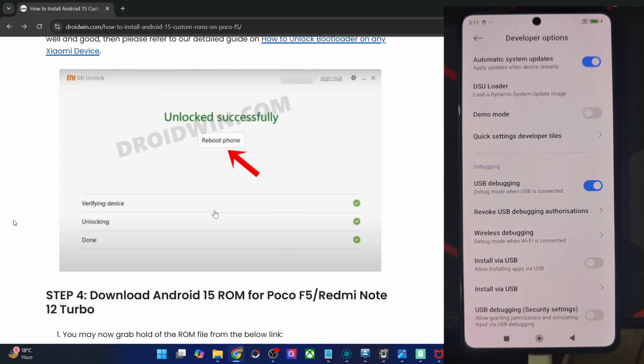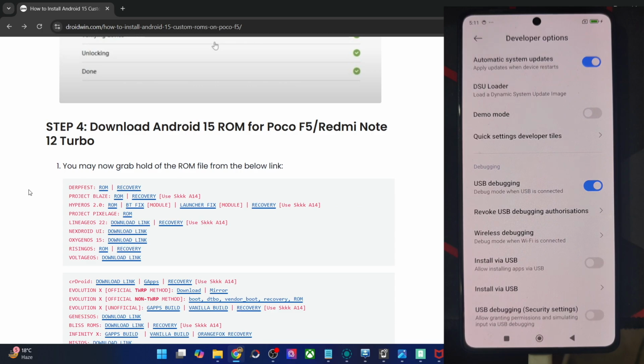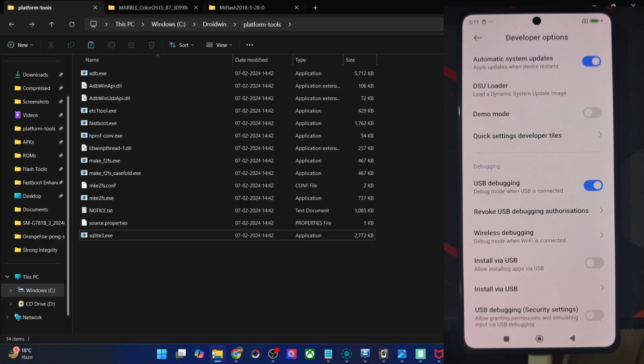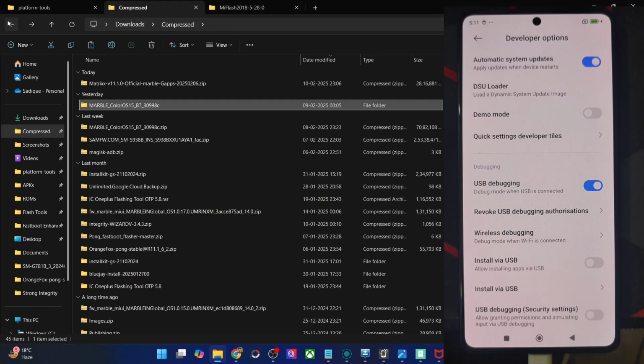Once you've unlocked the bootloader, you will now have to get hold of the ROM zip file. So get it from here. This is the Project Matrixx ROM. It has both the vanilla and the GApps. You may get hold of the one which corresponds to your requirement. For now, I'm using the GApps build. So let me see. I already have the ROM zip file somewhere here. This is the ROM file.